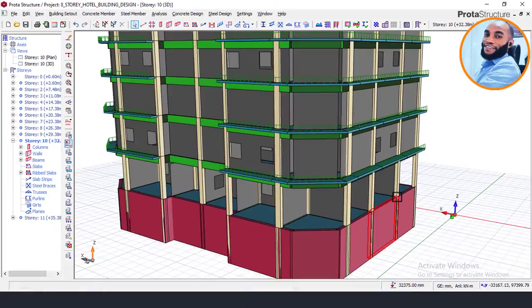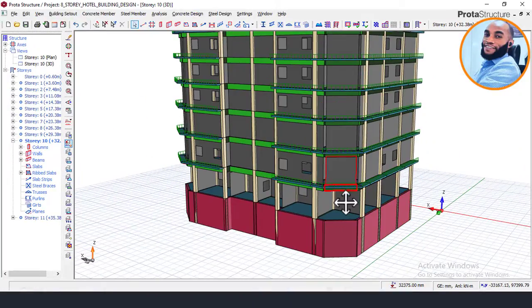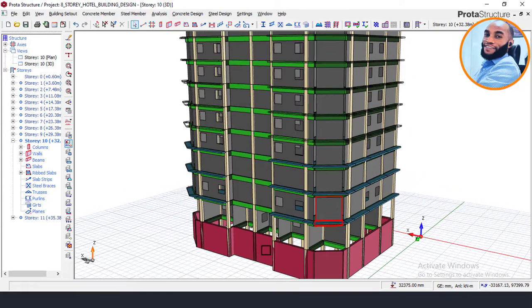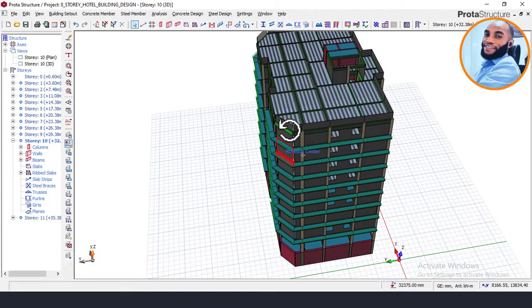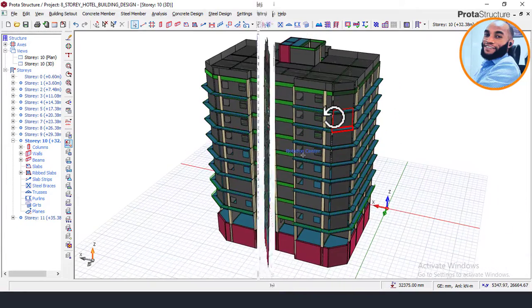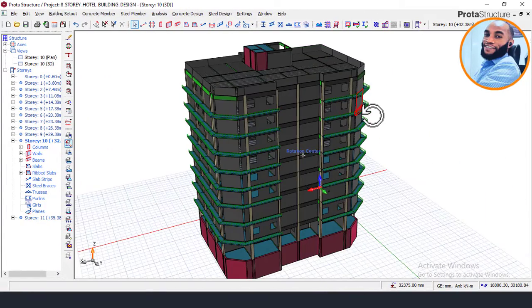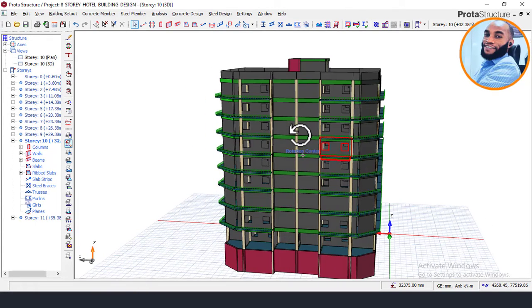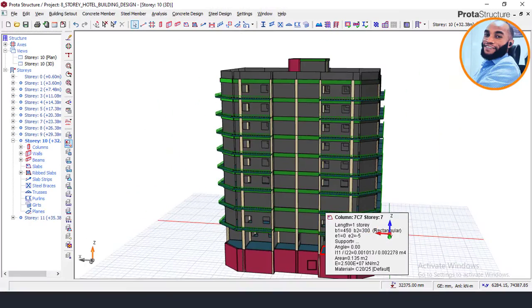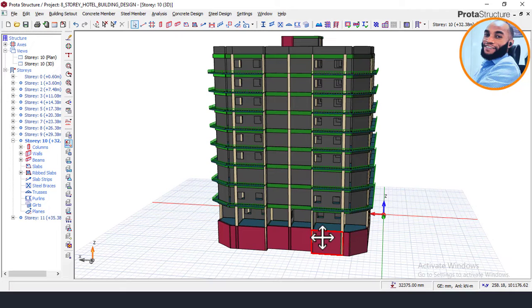Okay, so right now I'll be showing you how to apply the surcharge load on this basement wall. As you can see, this is an 8-story hotel building. This video is part of module 8 of this complete 8-story building course. This project has a complete course, and we are currently on module 8.